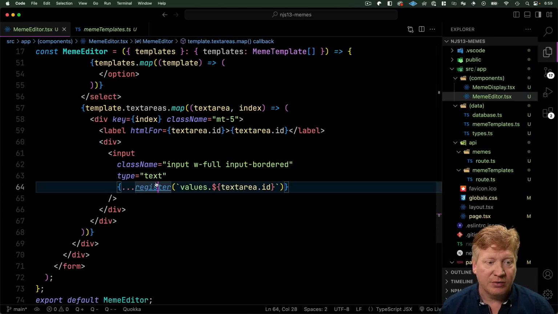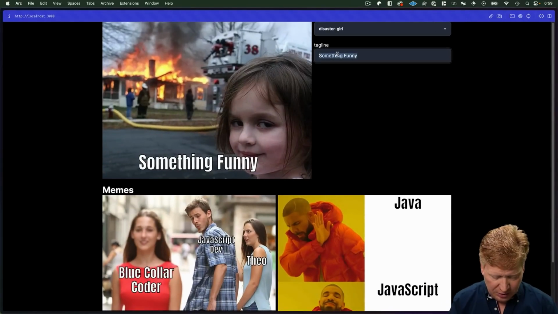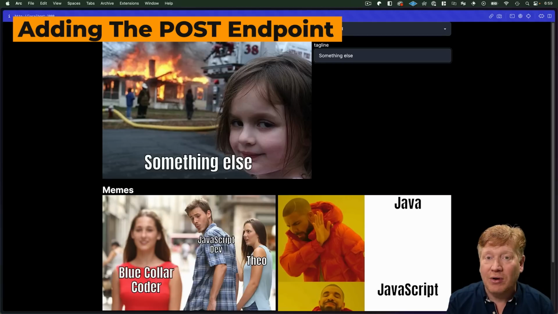So let's try this out. Let's hit save. And there we go. So now I can type into here something else. And that's awesome. Now we actually have an editor for this. And we don't have to do any of the data management ourselves. The React Hook Form hook is doing all of that data management. That's really clean.